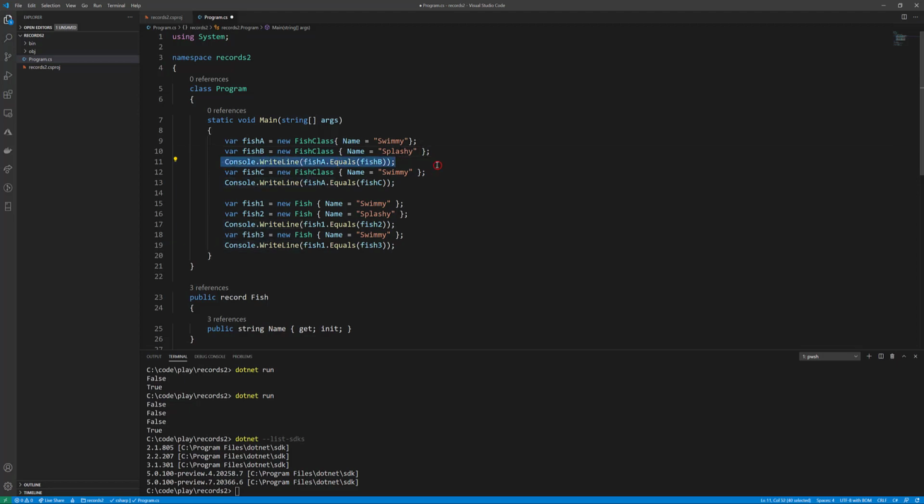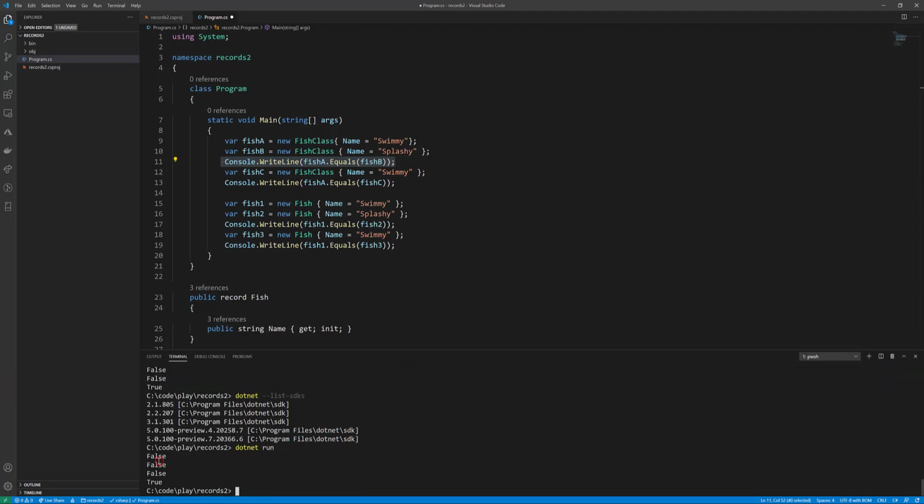These two are not going to be equivalent because obviously they're different objects and they have different values for the properties within them. If we just run this here, we'll see that we do in fact get false for that first comparison. We're now going to new up another one called fish C. That's not to be confused with a sea fish, which is a completely different thing. This one is also going to be named Swimmy. When these types are classes, fish A and fish C, despite having exactly the same properties inside them, are different. This is, of course, because the comparison is going to be comparing whether they are the exact same object and not whether they are equivalent objects.